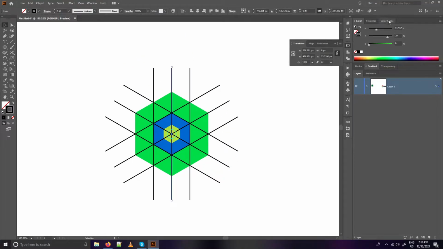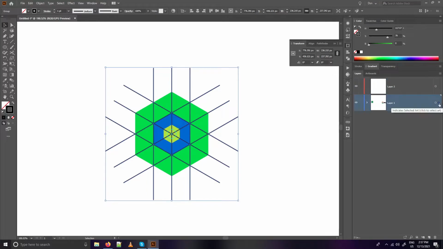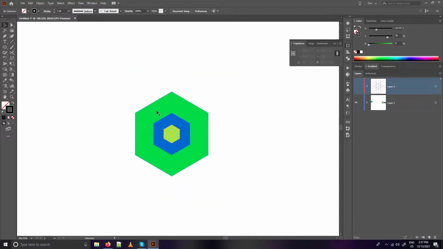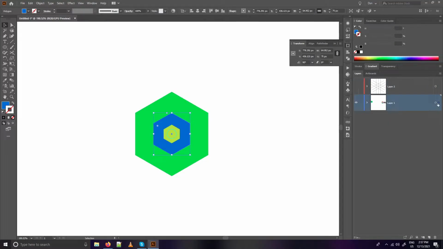Select one line and click on this icon to select similar objects. Click on it. Now all of the lines are selected. Press Ctrl G to put them in a group. Create a new layer and move the lines to the new layer. Hide it for now. Select the second shape as well and put it on the new layer as well.